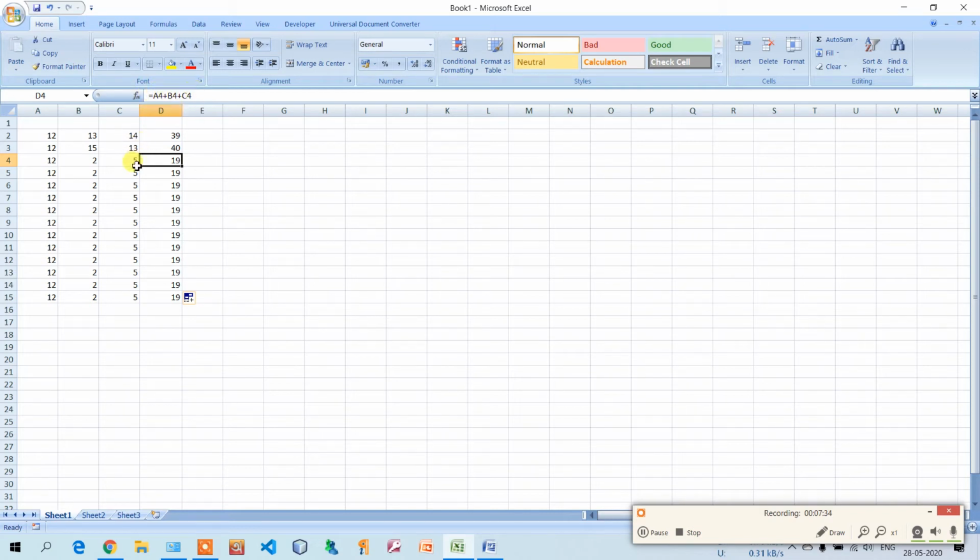Okay, so this is called relative cell reference. If one part of the cell address is the same and another part is different, this is called relative cell reference. It is there in your book, just go through it.